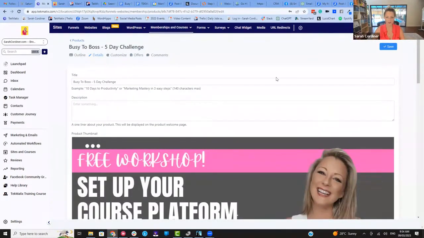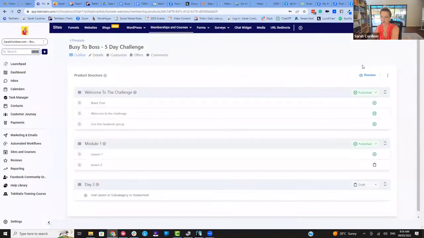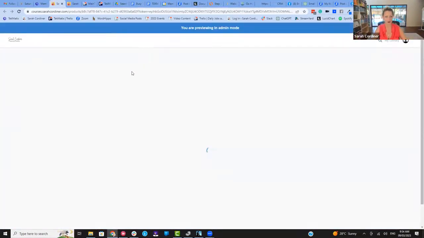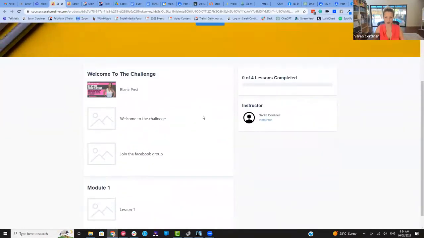So I'm gonna first of all just go back to the outline and let me show you a little preview of what this looks like to the student now that we've just added those bits in. So let's click on preview. Obviously I didn't customize mine, I didn't add anything pretty, so we're gonna remember the fact I've not beautified this. The student sees this when they log into the course, they press start course.